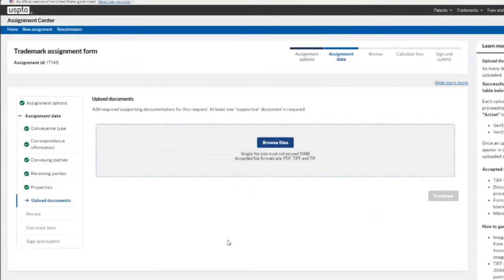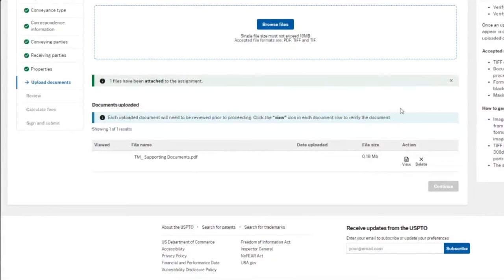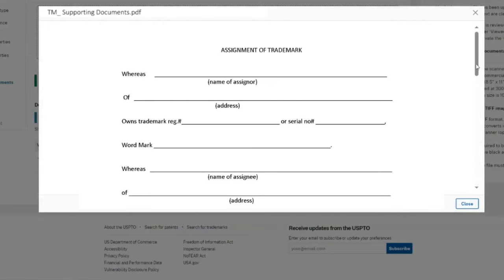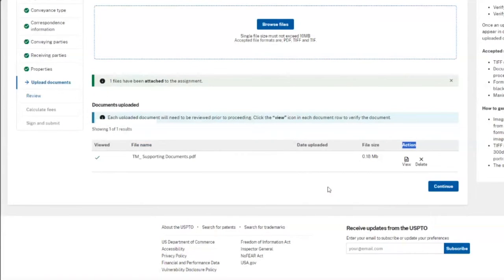Add all required supporting documents for your assignment. Once added, you must view your document. To do that, go down to Action and select View. Be sure to scroll through all of your attachments and ensure that that is the attachment you want selected in your assignment. Once viewed, you will see a green check mark and you will be able to continue.